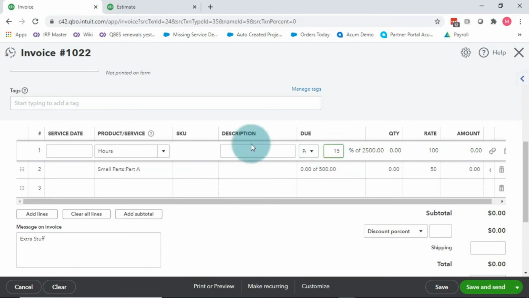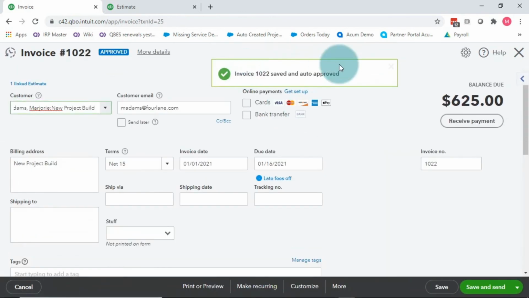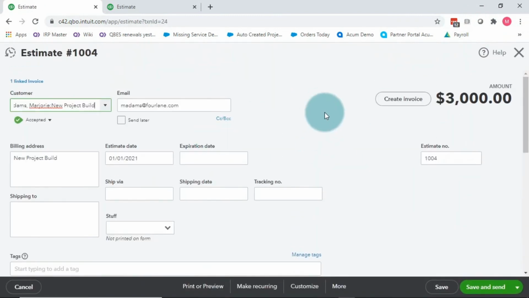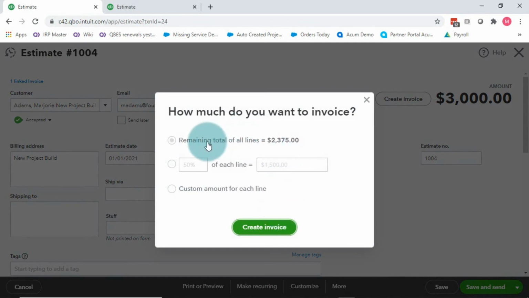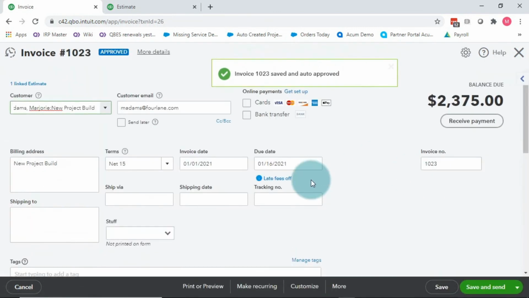So then I can choose to do a fixed amount or a percentage. So I'm going to say I'm going to bill for 15% of this one, and then I'm going to bill for, let me do an amount on here, so 250 of that one, and say save, whoops, save, invoice was saved, perfect. Now when I go back to my estimate again, on my estimate it tells me the amount invoiced, $375, and then $250, and the amount remaining. Then I can go in and create my invoice for the amount remaining, custom amounts, etc. So I'm just going to go ahead and say amount remaining, and then say save.